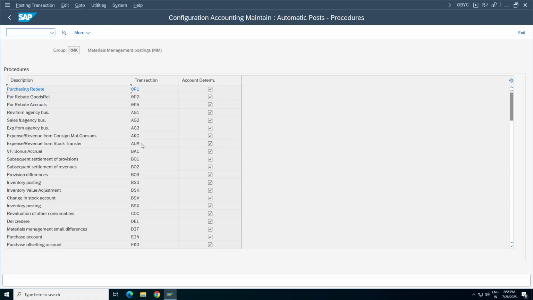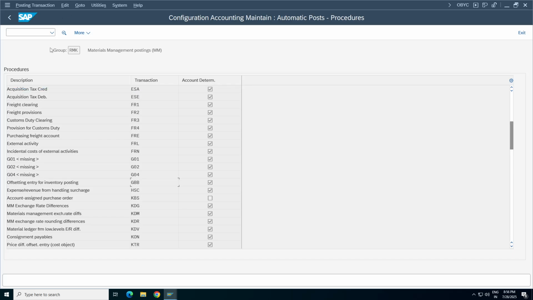OBYC. So OBYC is a transaction where we assign the GL accounts between FIMM. Here we assign the GL accounts. So last week, what happened?